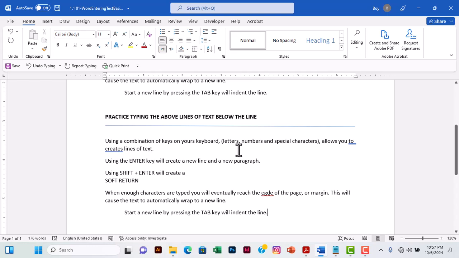So I have some blue underline and red underline. The reason for that: the blue underline means maybe the spacing is big or the grammar is not correct. But if it is a red underline, that means the word is wrong. We're going to see how we can edit that in the next class.